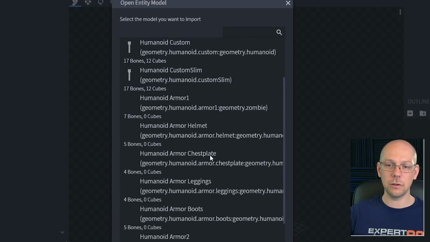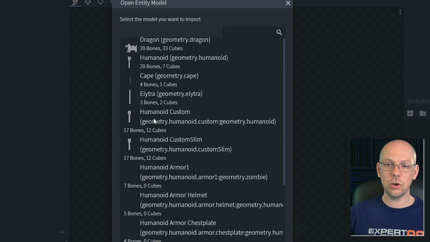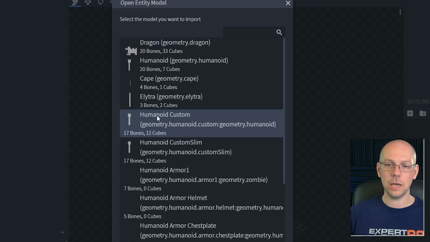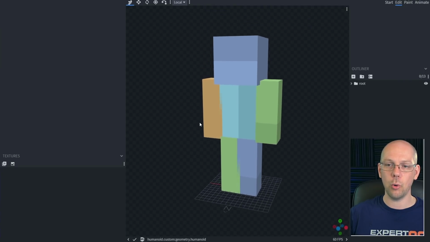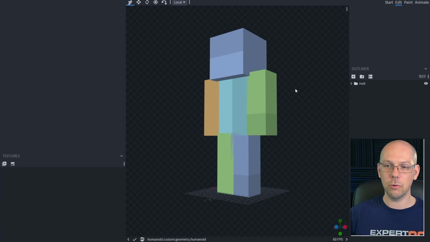And the one we're actually looking for is the custom humanoid. So there's 2 types of humanoid, humanoid custom and humanoid custom slim. That's for basically the people with the thinner arms. We want humanoid custom, so we're going to import that in here, and you can see we've already got our little character already in place.